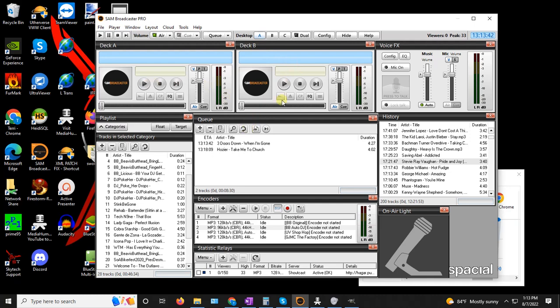This is where the music's going to play. This song will go here first. When this gets to the end, like right about there, this little slider, when it gets right about there, then it will automatically load this second song into deck B and so on.